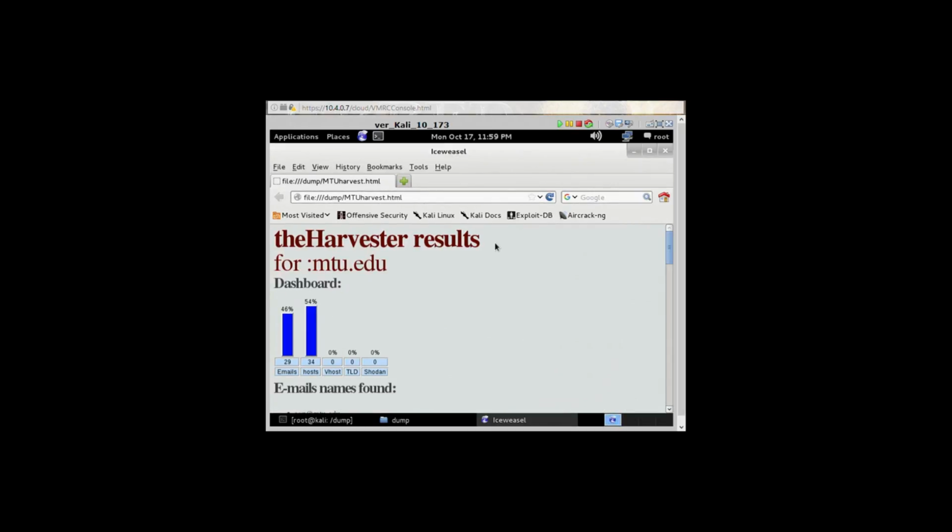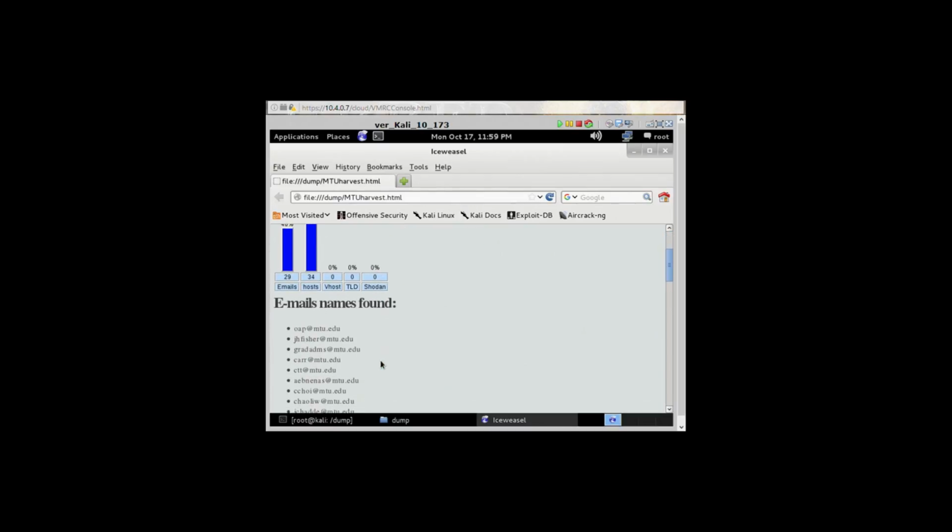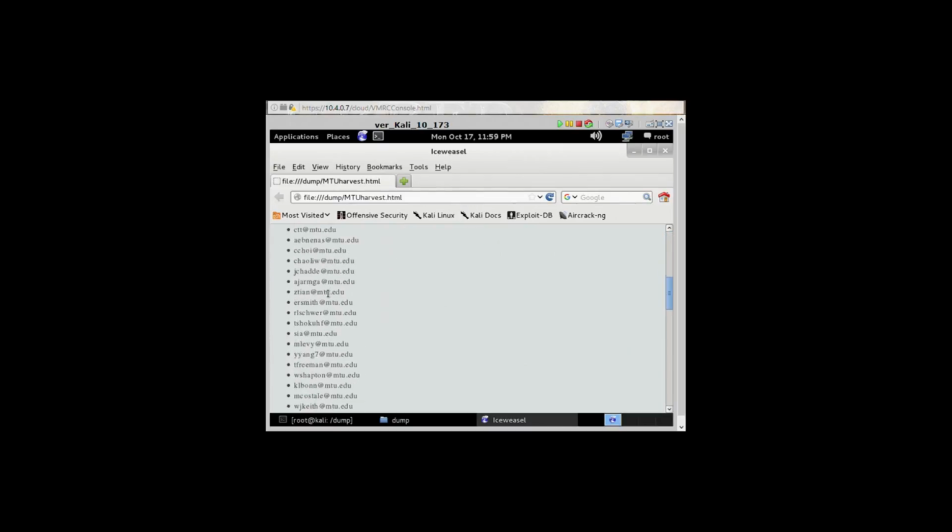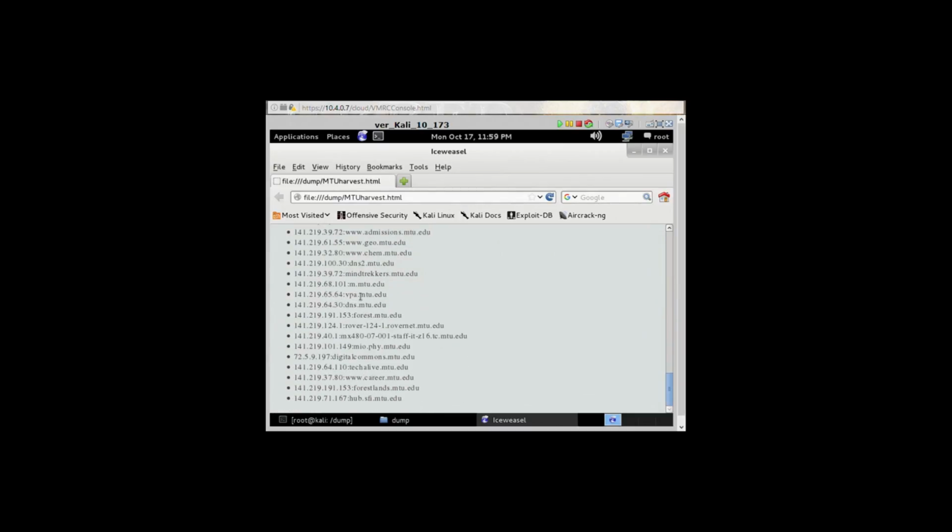And if we scroll through, you can see that it has a nice little presentation for us on the results. So it gives us the domain that we searched, and then it gives us a nice little bar chart of the amount of emails that we've gotten, the amount of hosts, virtual hosts, and some other information. And then we scroll down, you can see all the different emails that it found, and then all the domains, and it gives it to us in a nice readable format. And so that was theHarvester on Kali Linux.